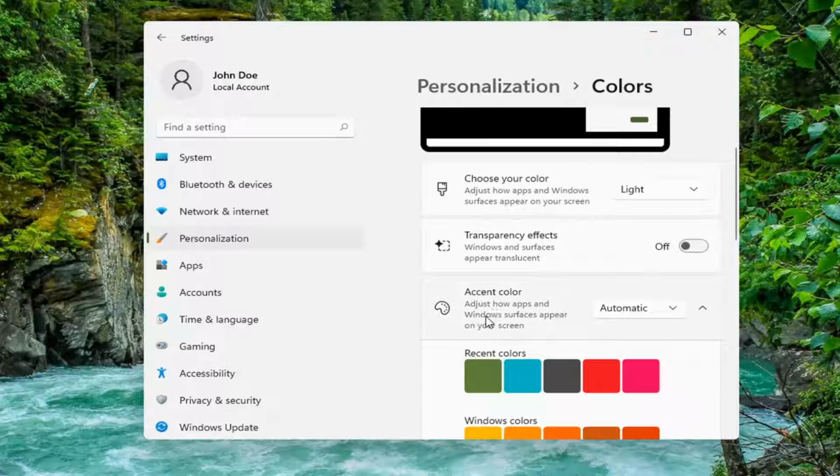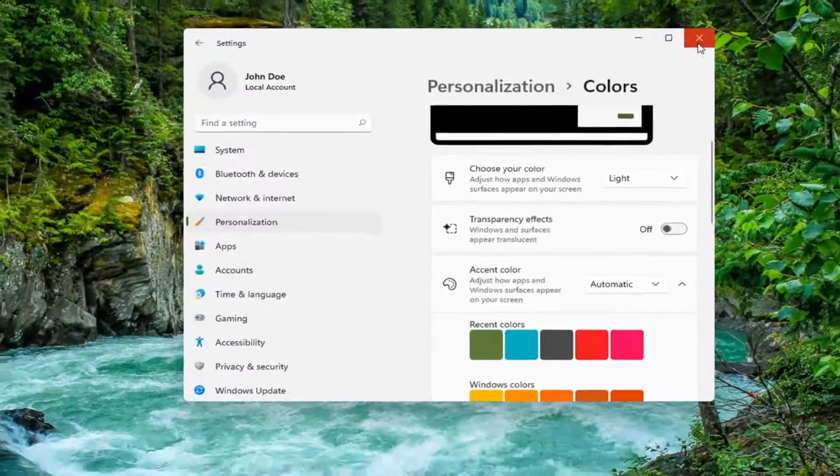And where it says accent color, adjust how apps and Windows services appear on your screen. If you click inside the dropdown, you can set it to automatic if you want it to automatically go based off your background. Or you can set it to manual if you want to have your own personal preference. So again, pretty straightforward process there, guys.